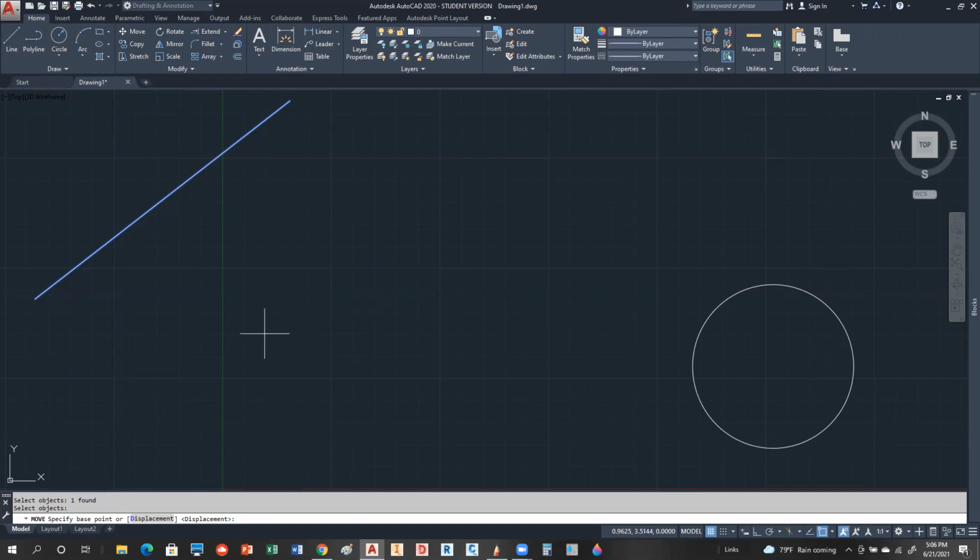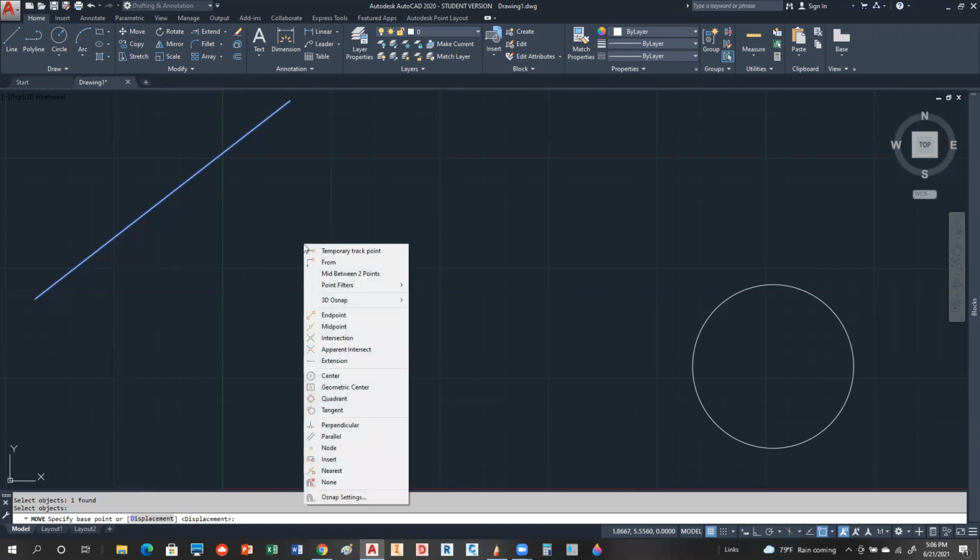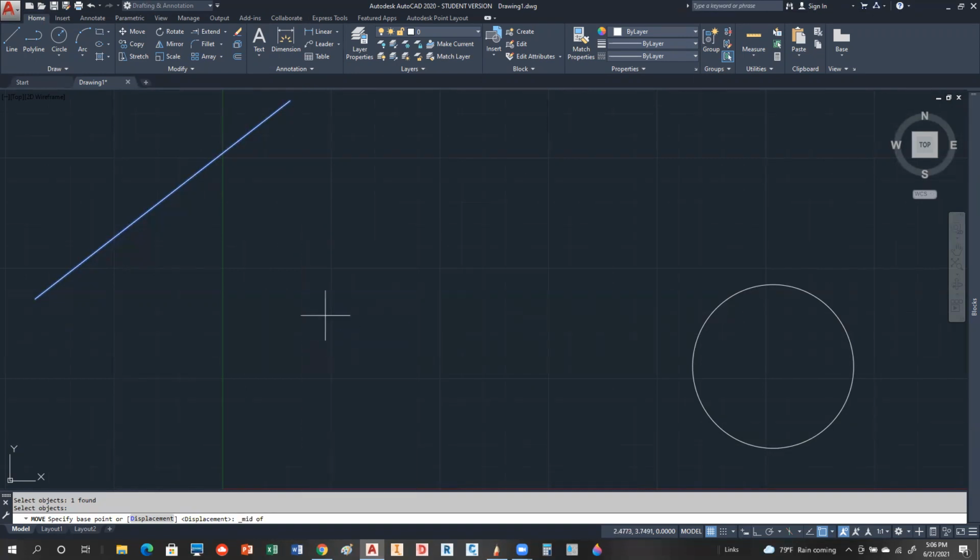So what I want to do is select the midpoint of this line. I'm going to hit shift, right click, midpoint, select the line, and notice now as I drag it, it's in what's called drag mode state. It's really showing me how it's going to displace. And notice it's not rotating and it's not changing size. So it is not rotating and it is not scaling.